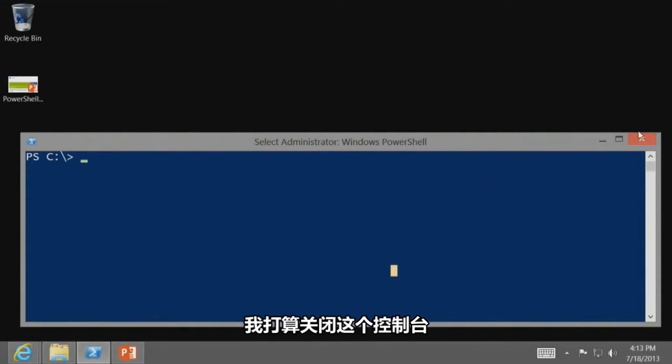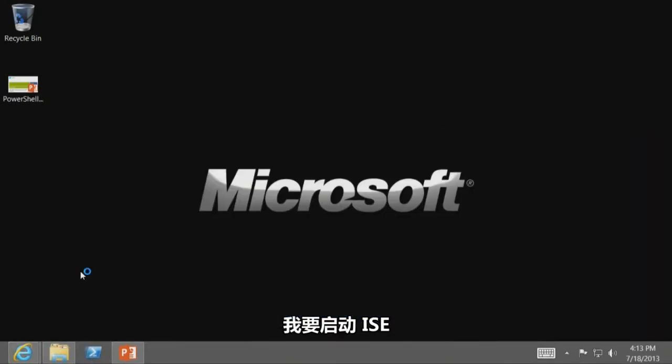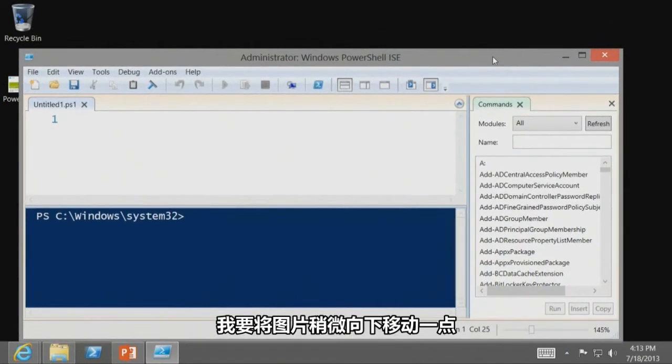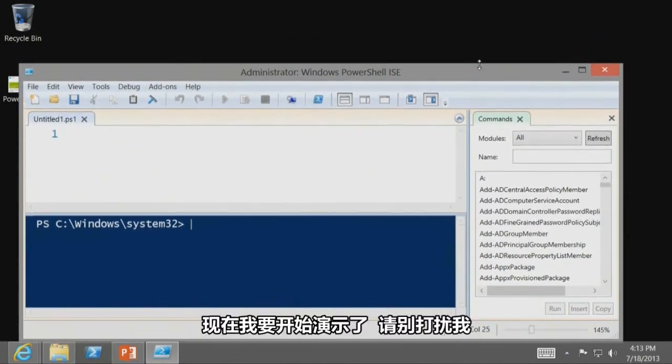So I'm going to close this console, and I want to show you this real quick so that we can get into it. I'm going to start the ISE, and you know they're going to do that picture-in-picture thing. So let me lower this thing down here a little bit. Now, I'm going to show you. Don't yell at me, please.